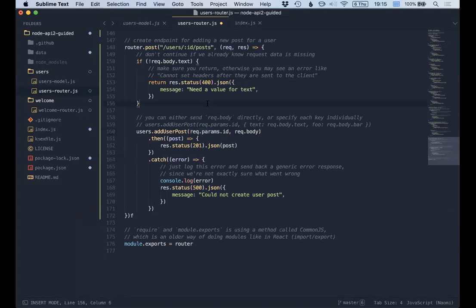But it turns out there's also a third way for a client to pass data to the server, which is called query strings. Just like request parameters and unlike the request body, query strings are going to be part of the URL.